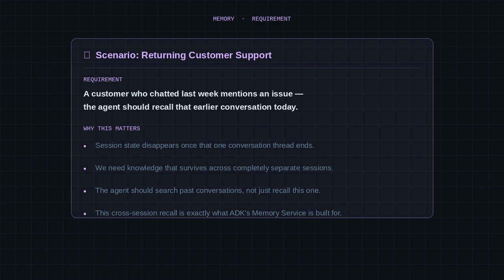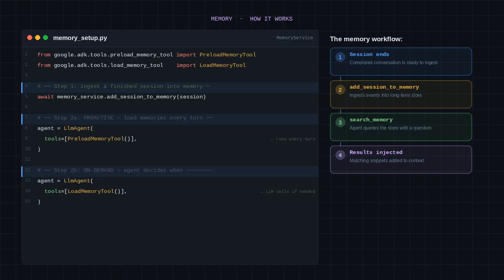The memory workflow has 4 steps. First, a completed session gets ingested using add_session_to_memory. Later, the agent calls search_memory with a query. ADK offers 2 retrieval tools. Preload memory tool, which proactively loads memories every single turn, and load memory tool, which the agent calls only when it decides it actually needs past context.